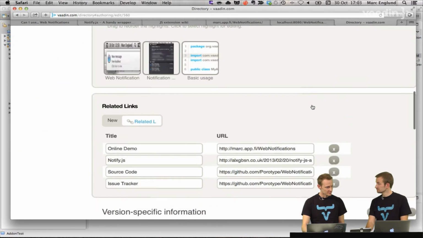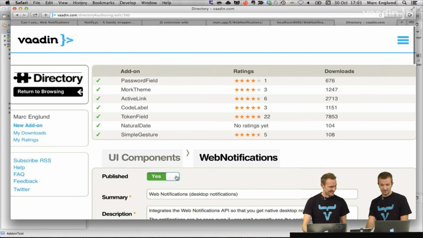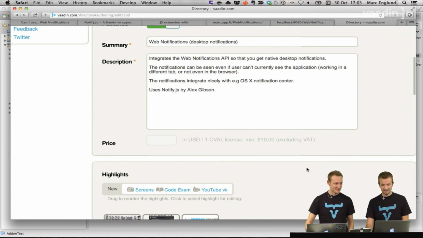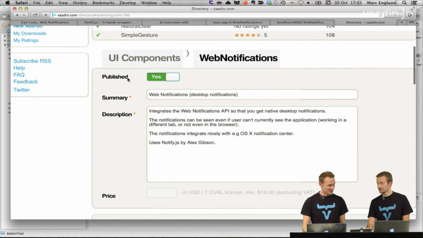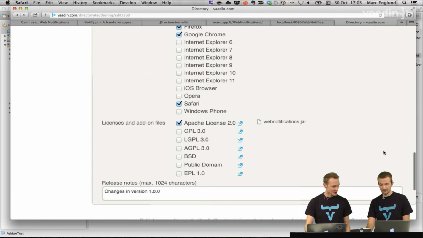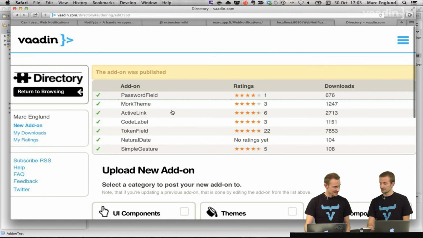So I guess, should we do it? Yeah, please, go ahead. Do we have some sort of countdown effect? 3, 2, 1. So what I did is I flipped the published switch, and we are saving the changes. And it's public. The add-on was published.